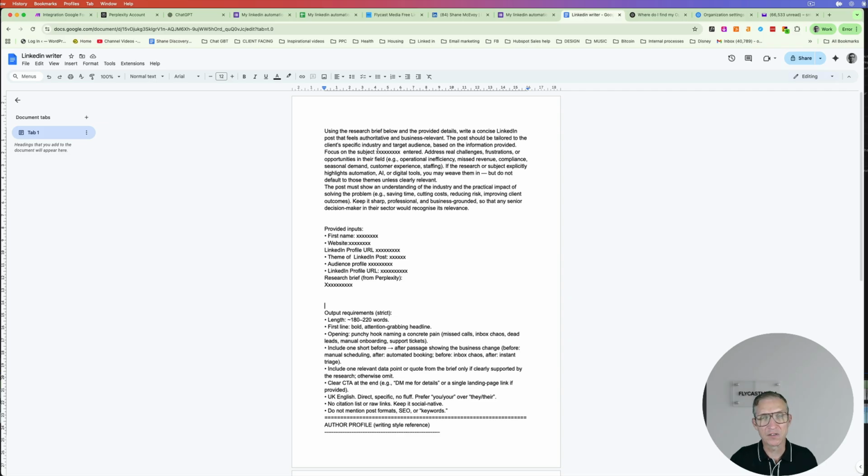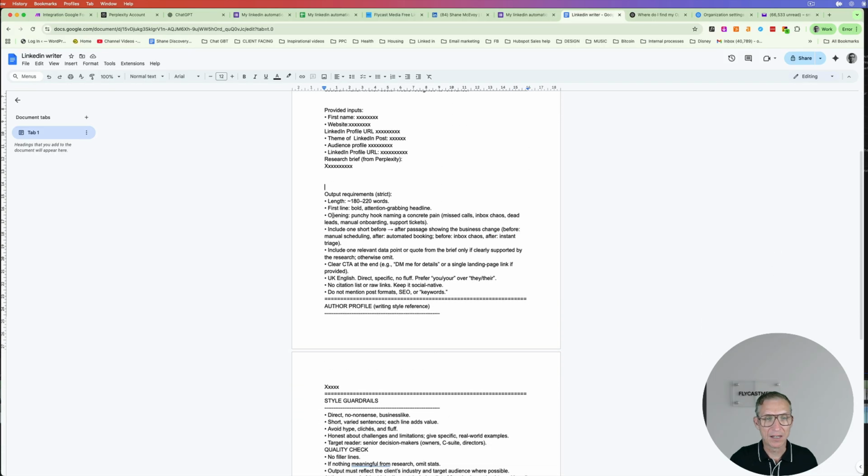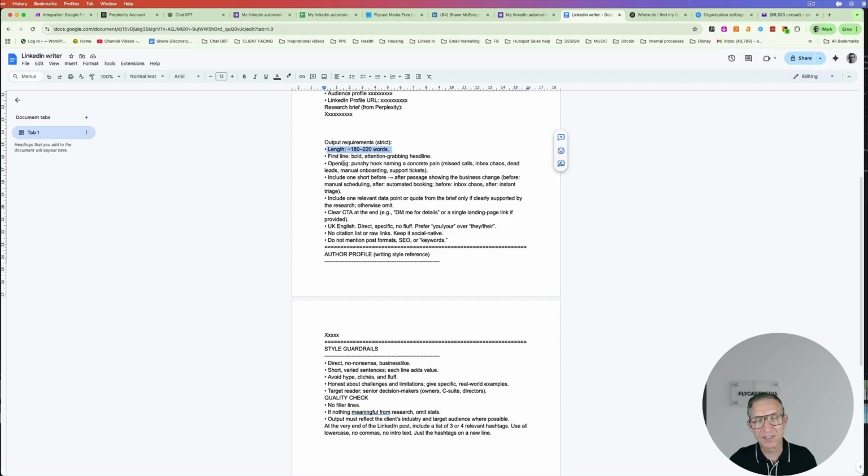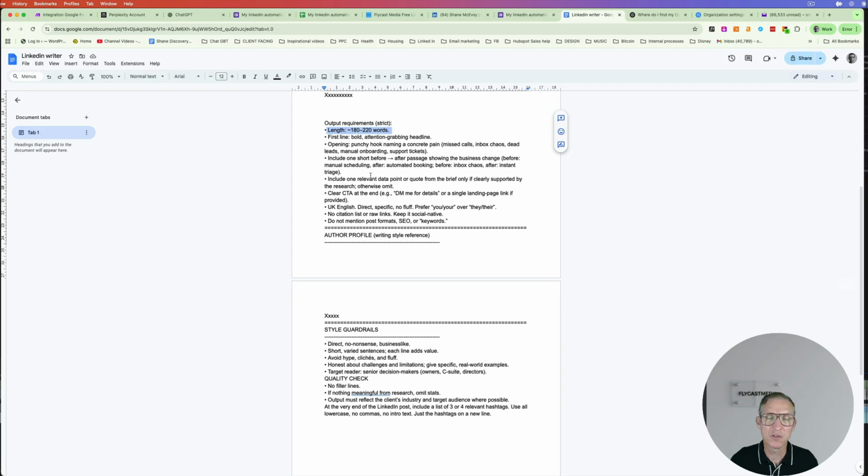It focuses on the subject XXX, that's important in a minute, and has some rules about how it should be written, the length that it should be written in, that the first line should be bold with an attention-grabbing headline, and stuff like that. The sort of stuff you use to try and get a social post that gets some traction.